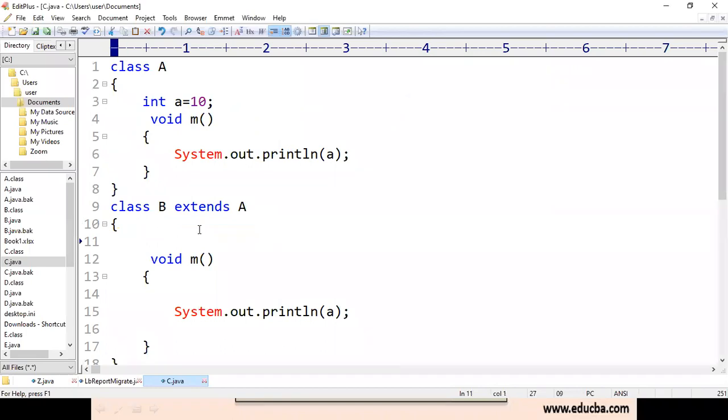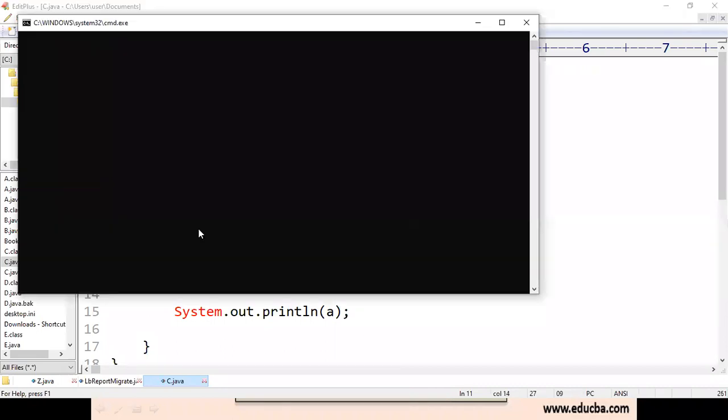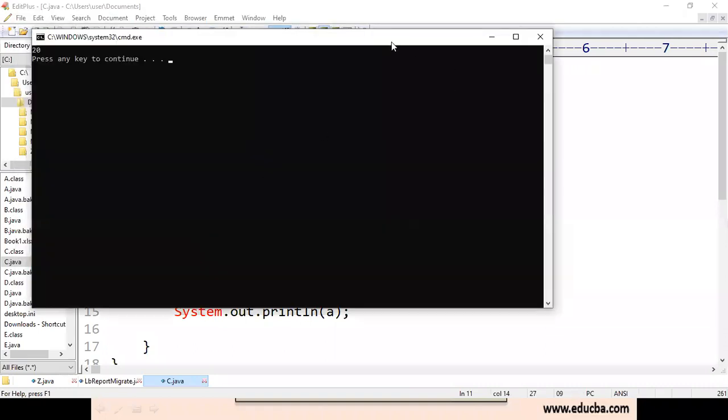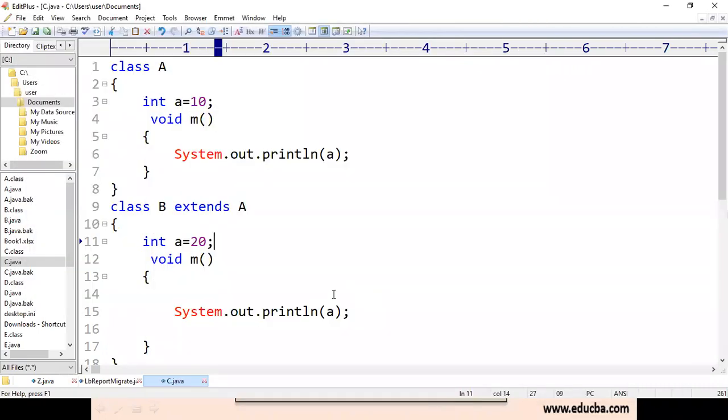Let us declare the variable int a = 20. If I compile and run the code, we get 20 as the output, because we are trying to access the method m present in class B. If we access the method m present in class B, it is going to print the value of a, where the value of a is 20 inside B. Now I want to print both the values, 10 and 20.